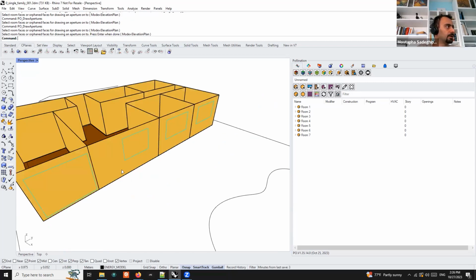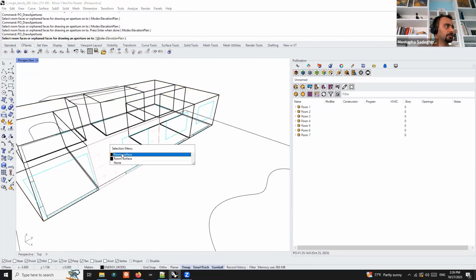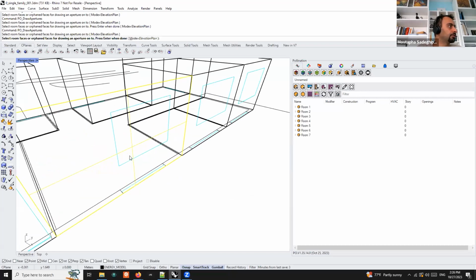Or maybe Mingbo has already improved this command. Let me see. I don't need Control Shift. There you go. I didn't even know this is an improvement. You can just select it and it selects the face. Great. That's even better. So now I select the room.